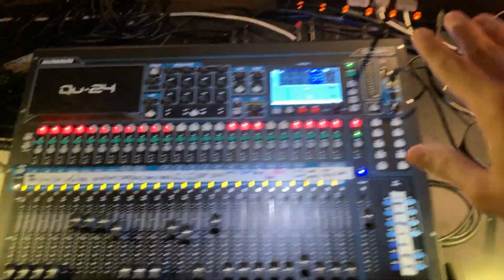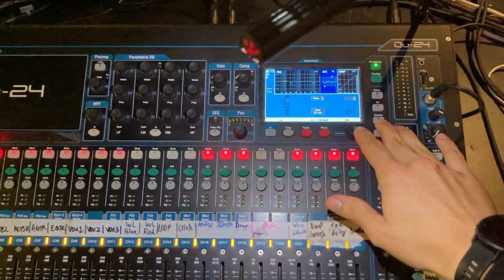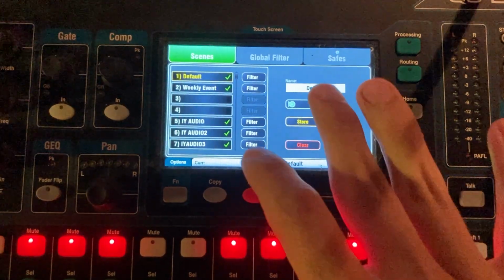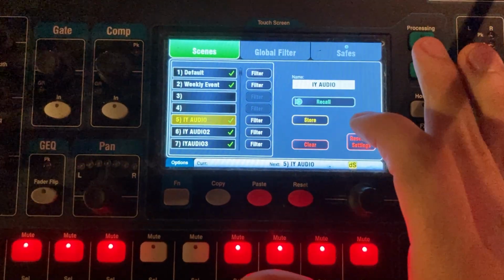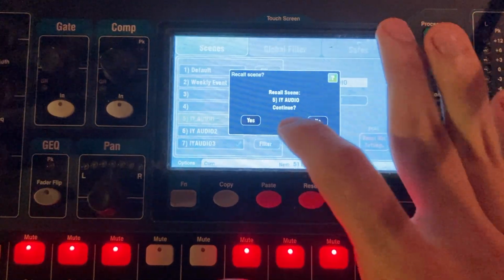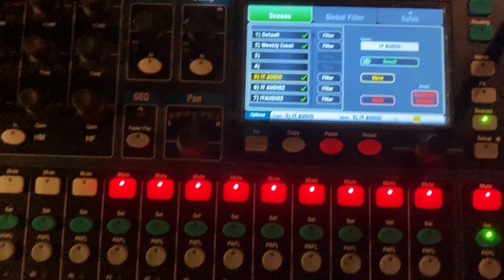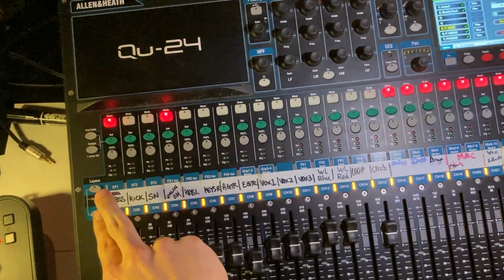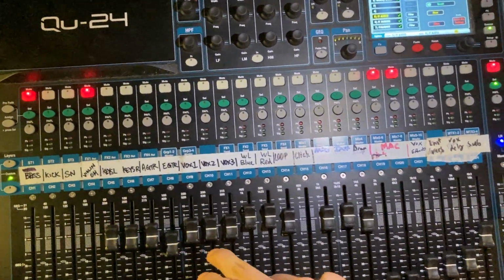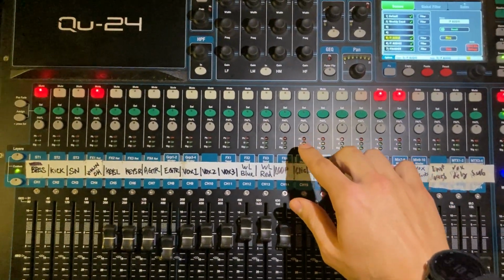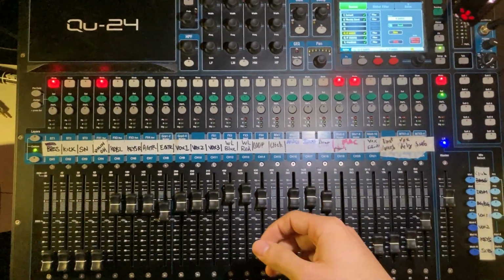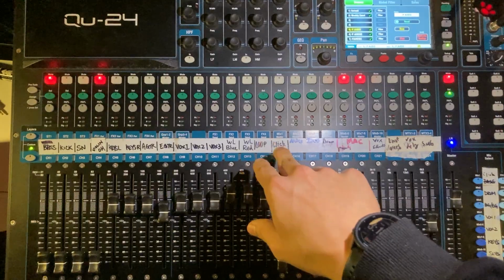What we do next is come to the soundboard, and what you're gonna do is press scenes. So you're gonna press scenes here. You're gonna look for IY audio. You're gonna click that, and you're gonna click recall, continue, yes. Then what I tend to do here is move this back on to that. I don't know what it does. This is what I was always told, to turn off that custom.